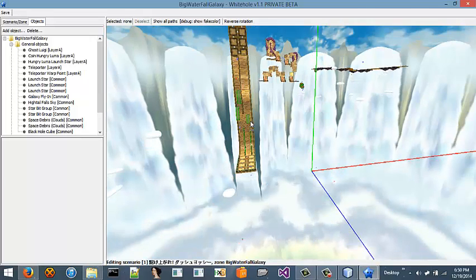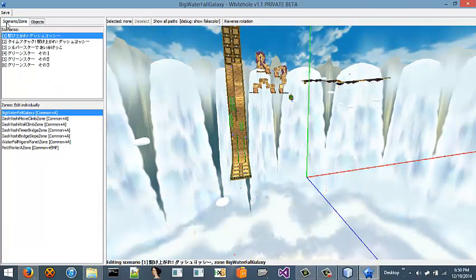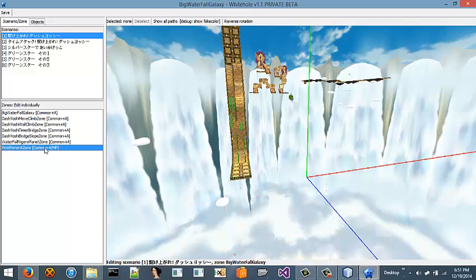Now you're wondering what all these buttons are for. This is the Scenario and Zone tab. This shows all the stars and all the zones that are used in the galaxies. Big Waterfall Galaxy is the actual galaxy. Common plus A: Common means it appears in all stars, and the A layer is for changes in the A layer. So all these are used in every single star with the A layer.